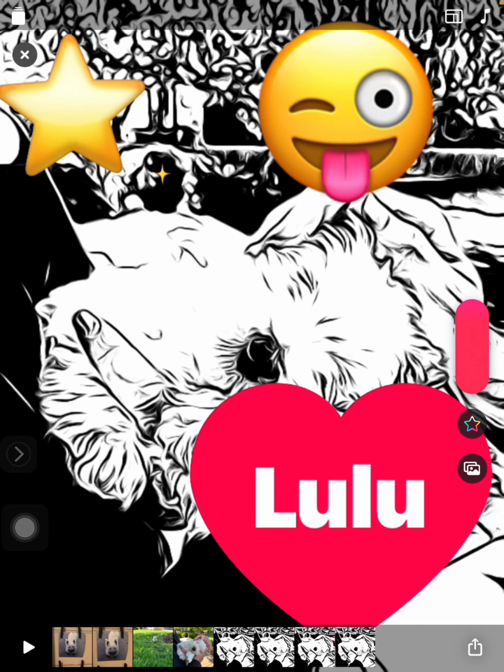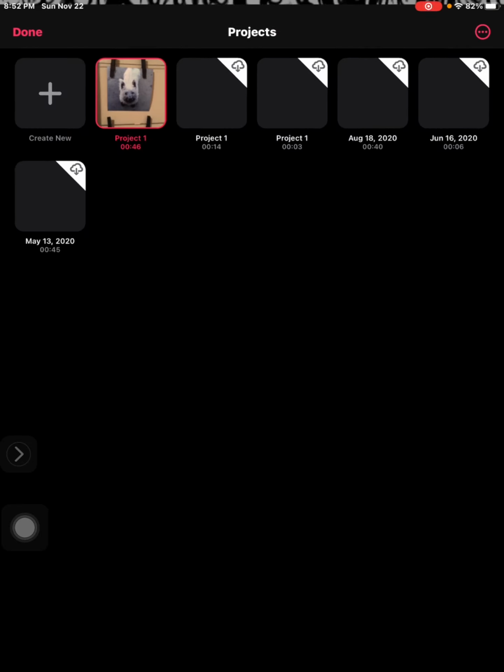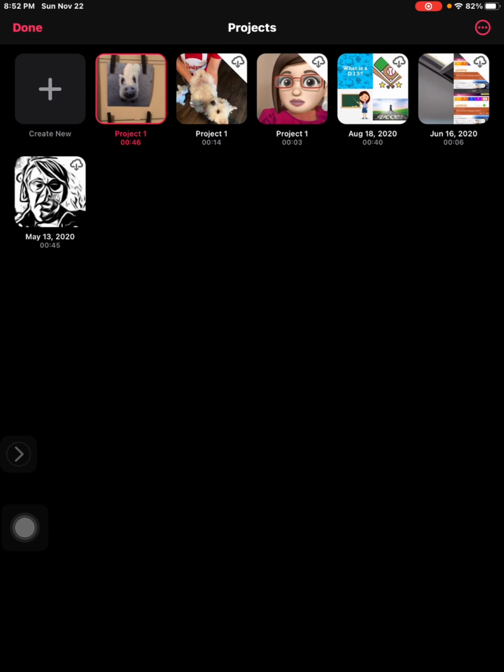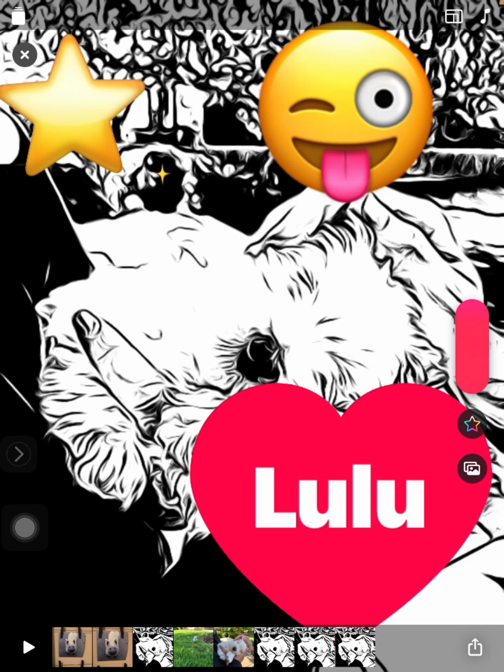And then if we wanted to move some of our clips around, all we have to do is hold down until it lifts up, and then you can just move it wherever you want to put it in the entire video. So then it's going to go ahead and save. You're going to tap done, and it's going to save in your camera roll, so you can go ahead and put it wherever you would like.